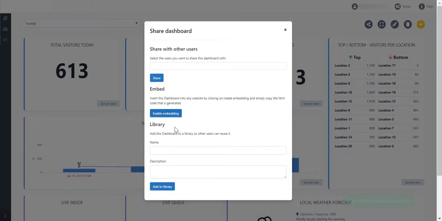Furthermore, you can also save your dashboard as a template and add it to the library so that other users in your company can import it, use it, and customize it. Simply give it a name and add it to the library. Keep in mind that the imported template will be populated with the sample data only.